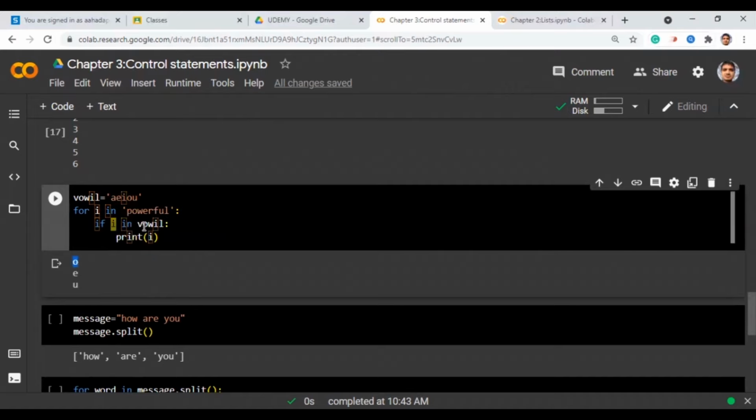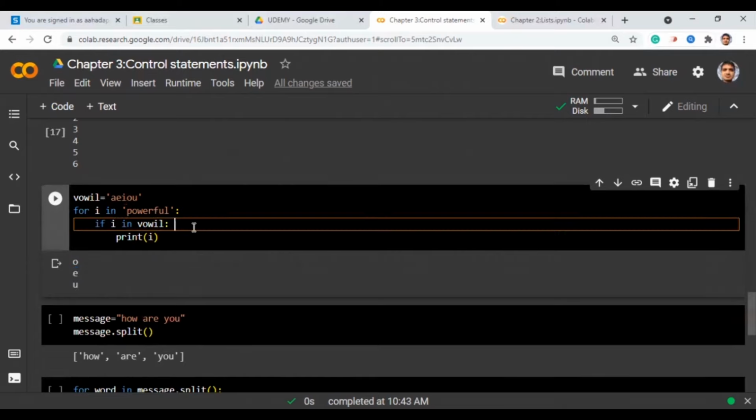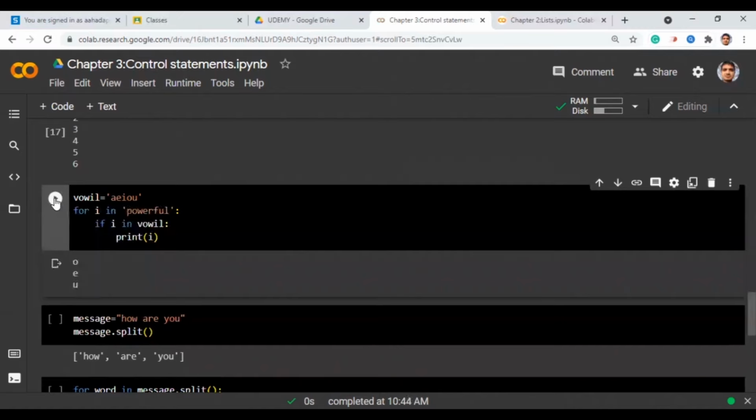Next, i will increment to W. Whether W is present, no. So it will not print that. Next, E. E is present, so it will print. And F is not there, so it will exclude. And finally, U is there, so it will print that. So this is how you can start exploring the use of for loops in programming.